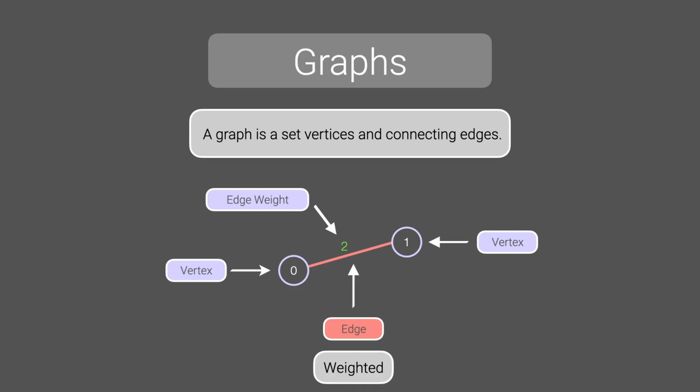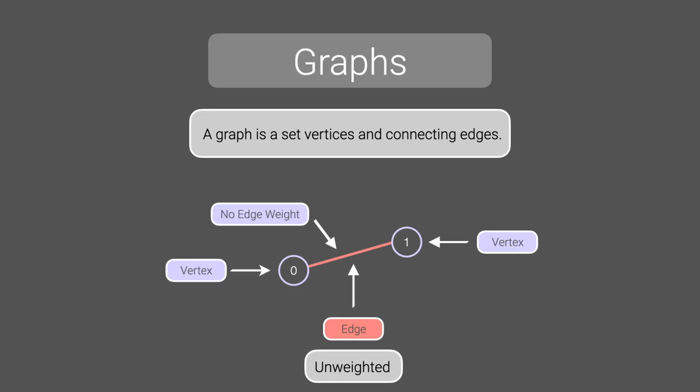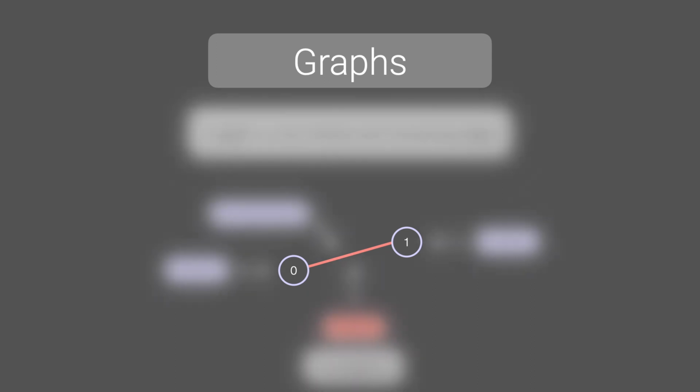So traveling along this particular edge would have an associated cost of 2, and this particular graph is what's known as a weighted graph. Now, graphs don't necessarily need to have an associated weight, and these types of graphs are known as unweighted graphs. Makes sense, right? Weighted graphs have an edge weight, and unweighted graphs have no edge weight.